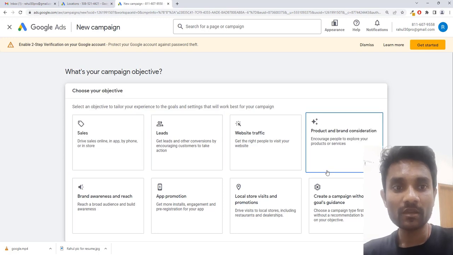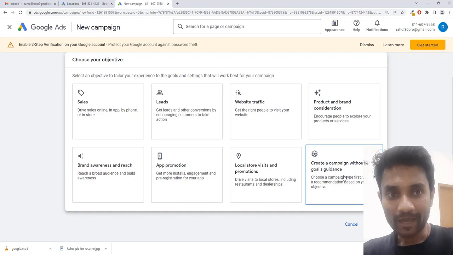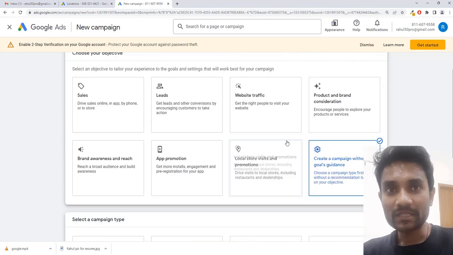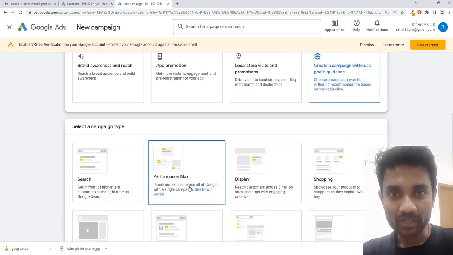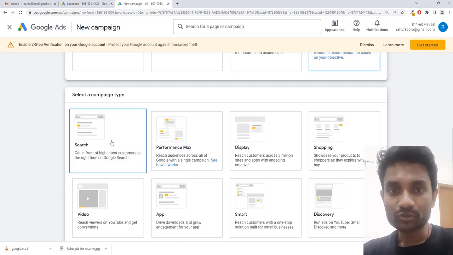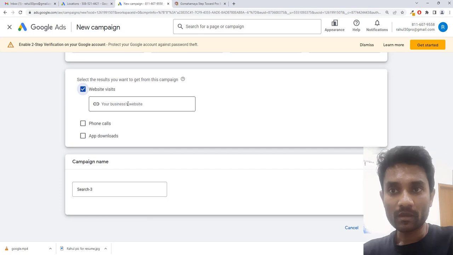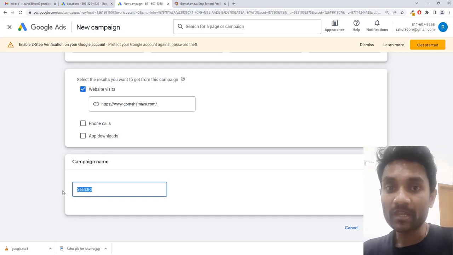Once you are here, we will choose our objective as campaign without a goal. We already discussed in our tutorial that these are just an objective, so you won't get deviated from your path set by Google. Now we have the option to choose search ads, so we'll click on that, and once you are done, we have to click on website, and there we'll enter the website link, and there we need to write the campaign name. So why is the campaign name important?